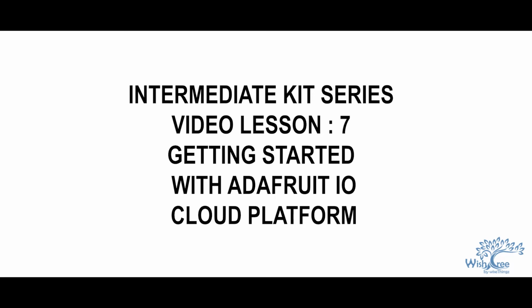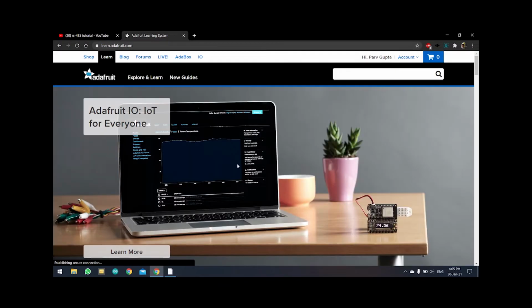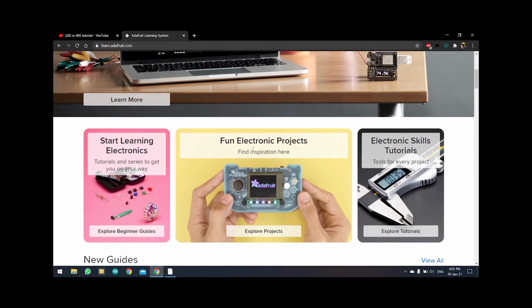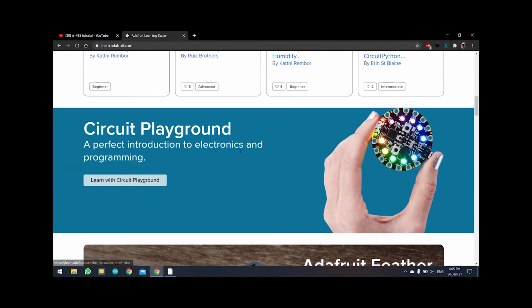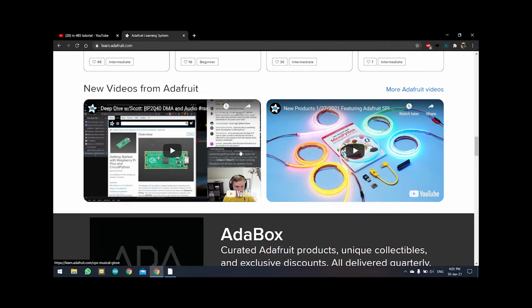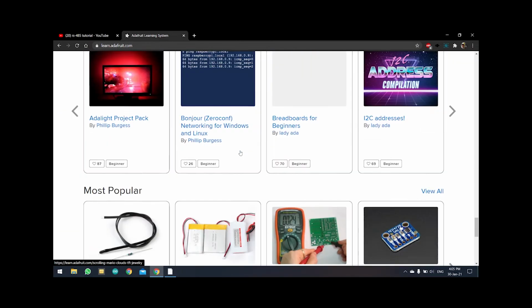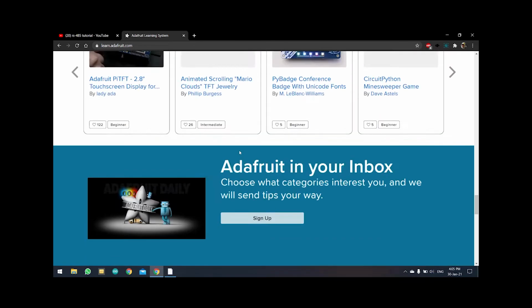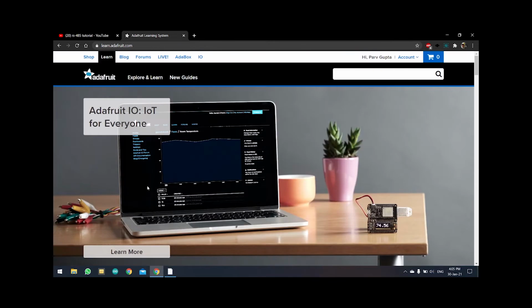Today we'll be learning about IoT and how to integrate IoT into our projects. We'll be learning the very basics of this Adafruit IO platform that gives us MQTT support in order to upload the data from our microcontroller to the cloud terminal. As you can see, I have gone to their website, that is learn.adafruit.com, in order to learn more about the cloud services they offer and what kind of projects we can make.